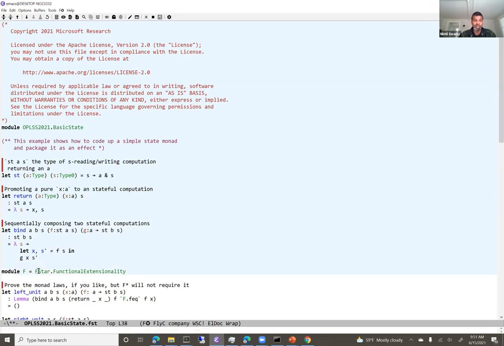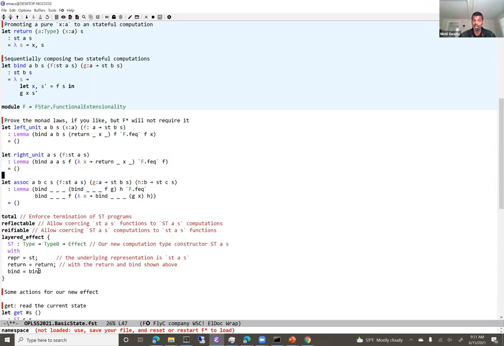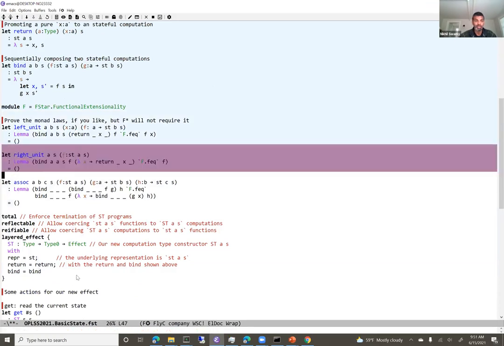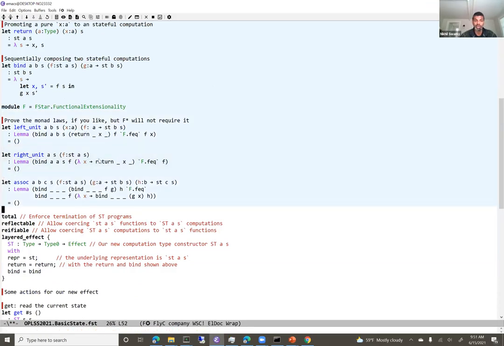Now, having defined this type and these two combinators, to prove that this thing is a monad, you can actually do such a proof in F star if you want. You can prove the monad laws in F star if you like. This is saying, for instance, that the return is a left and a right unit for the bind, and that the bind is associative. F star does not require you to do these proofs. You may want to do them anyway to sanity check your definitions.